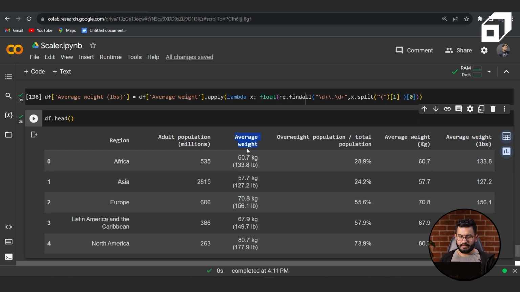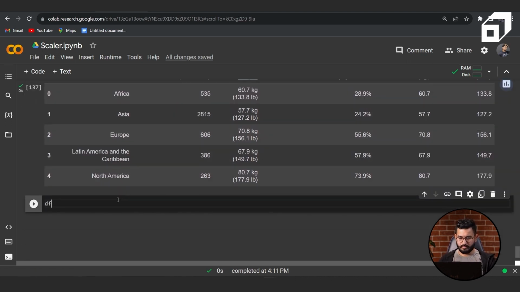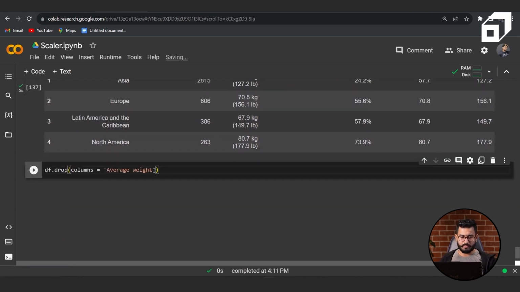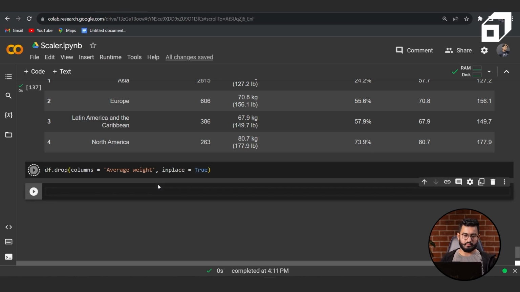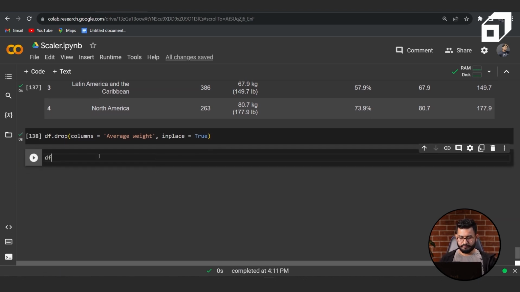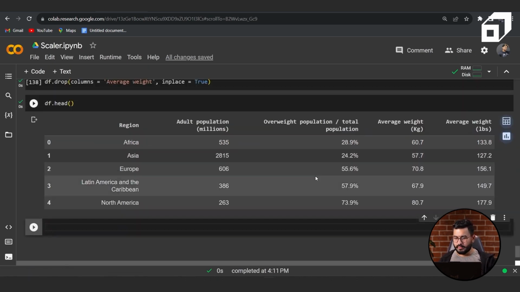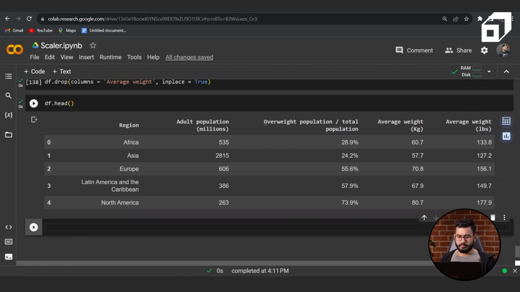Now I can drop this average weight column. So let's drop it. df.drop columns is equal to, I'm interested in dropping this column average weight, and let's do this in place. In place is equal to true. df.head. Now we are done with one task. We are now left with this task.